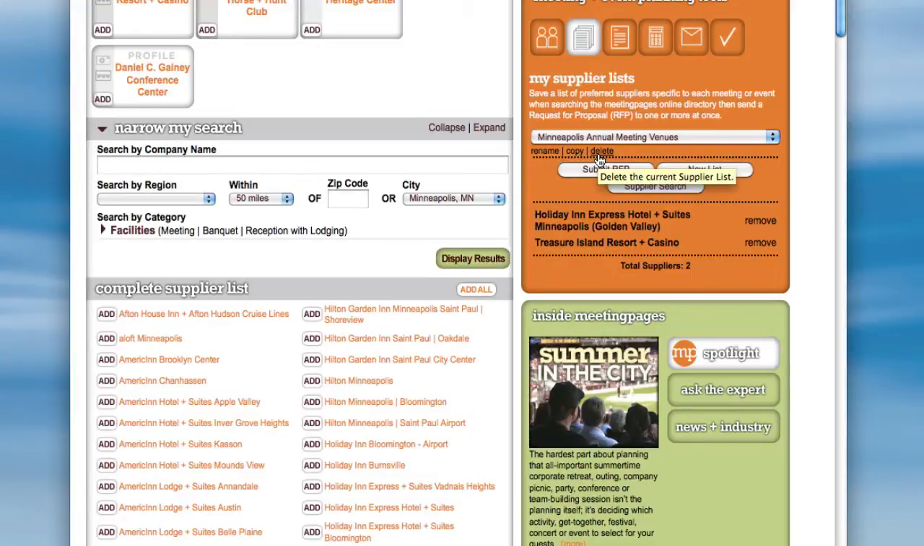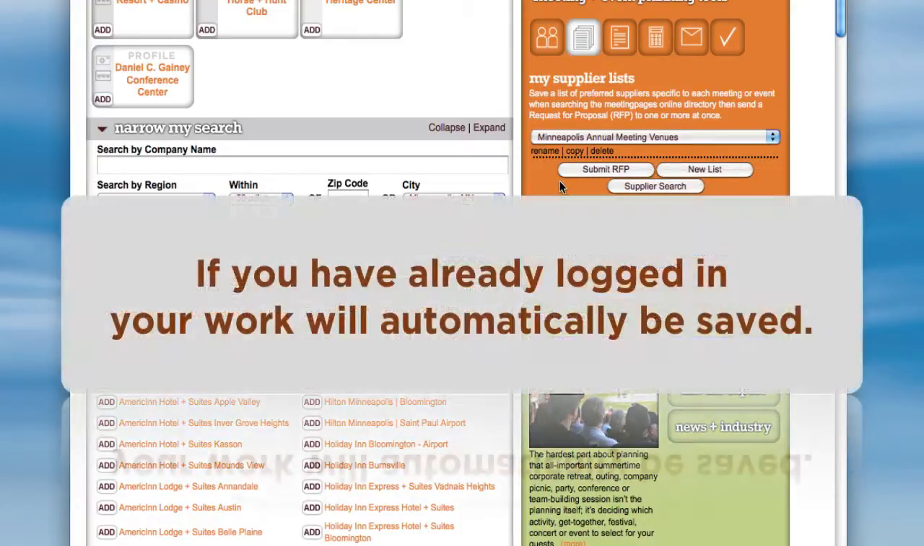If you want to make a copy of this list, or use this list as a starting point for another supplier list, simply click Copy and give the copy a new name. If you need to stop here and come back to complete your RFP submission, don't worry. Your list is already saved.